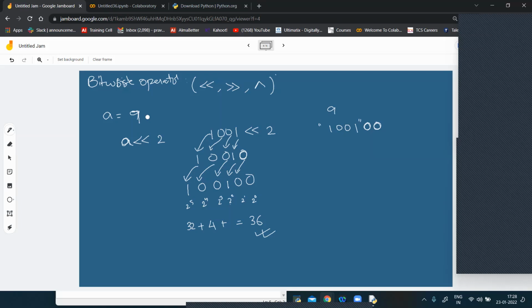2 times. So just keep 2 zeros here. Once you convert this into decimal, you will get 36. Is that clear, guys? Everyone, are you able to understand?